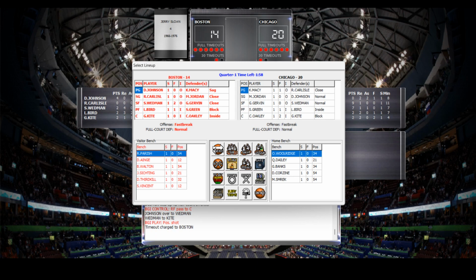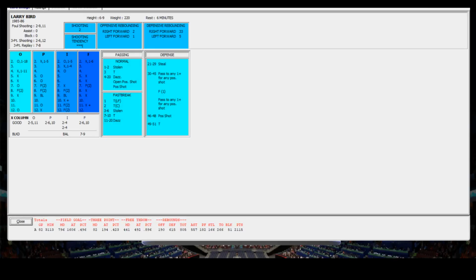Any questions? All right, so let's show you how the Dazzlers work. On the fast action card, there's a number for passing. And so if Larry has the pass, a 1 or 2, and the ball is stolen. A 1 or 2 is stolen. A 3, and Larry turns it over. A 4 through 20, and that Daz with a period is an automatic basket to whoever he's passing it to.